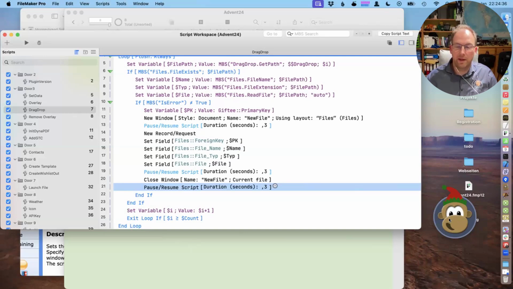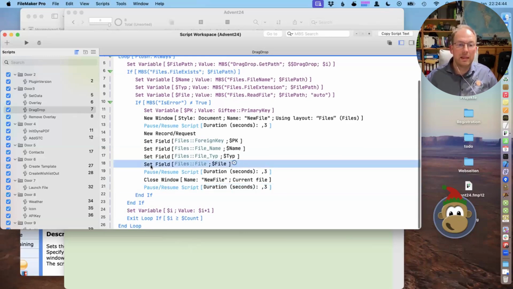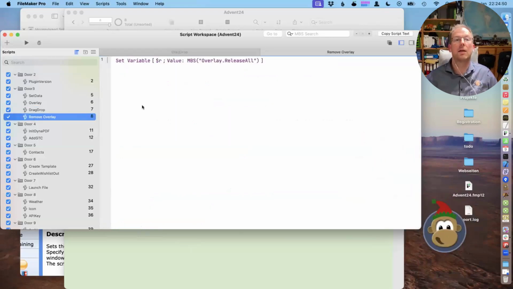And of course, you can then have the script change the picture, so you can have a little animation of whatever, the monkey eating the files or so. How long does the overlay hang out again? I forget. Well, there we go. Remove overlay. Actually, this doesn't bother to check which overlay. It just frees them all.